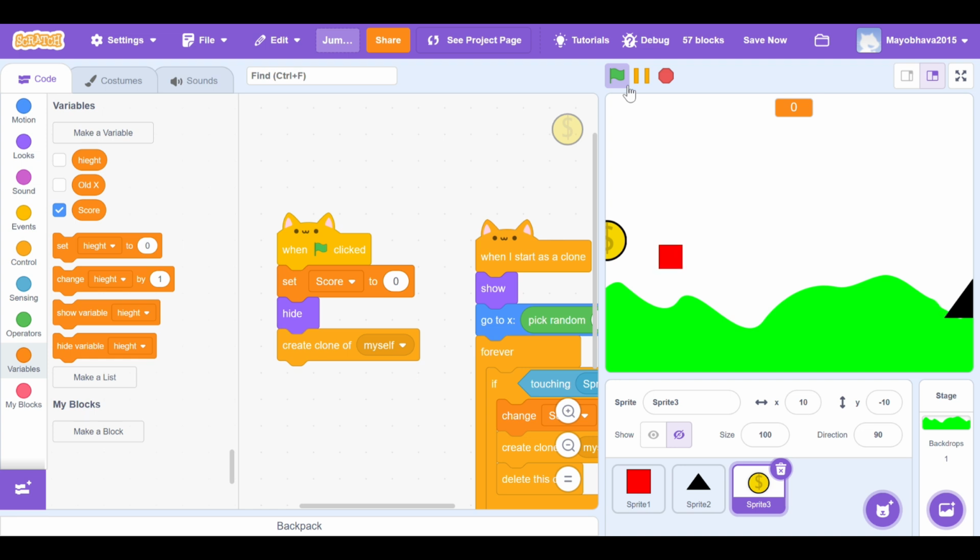And now you have made a fully functioning coin catching game, and you don't have to get caught by the spike. So if you like this game, make sure to hit like and subscribe. Like literally, look at this coin. You can die by the spike, okay?